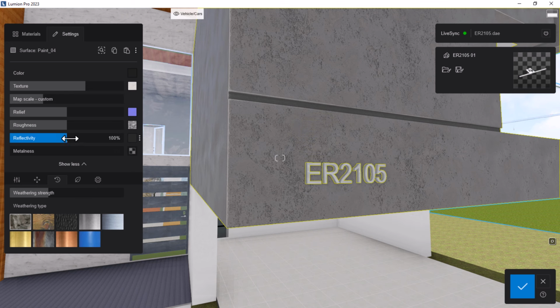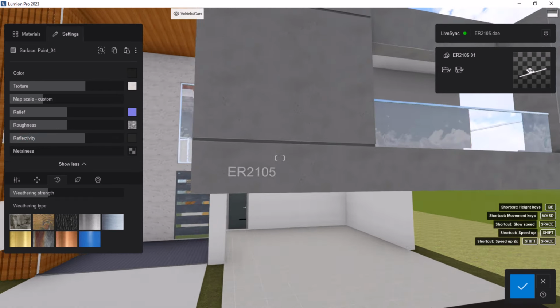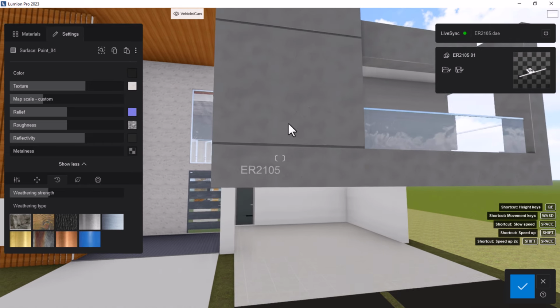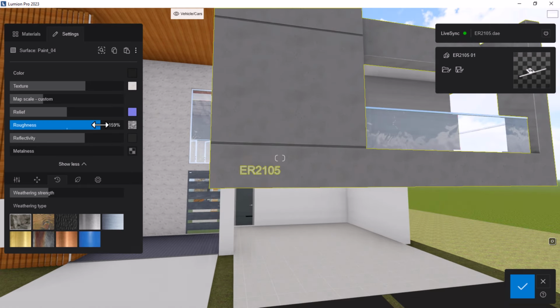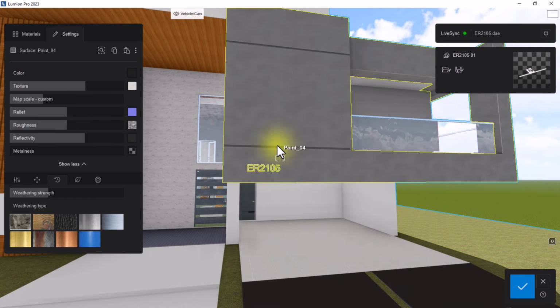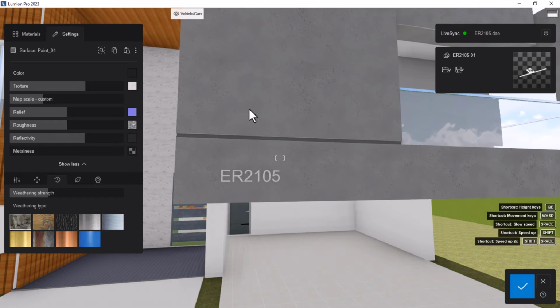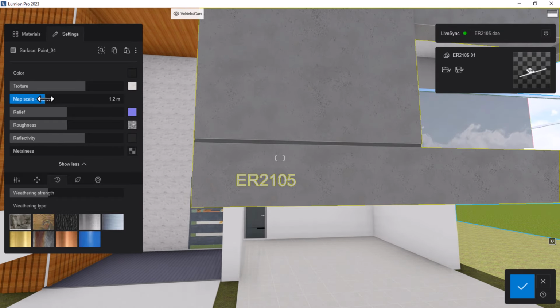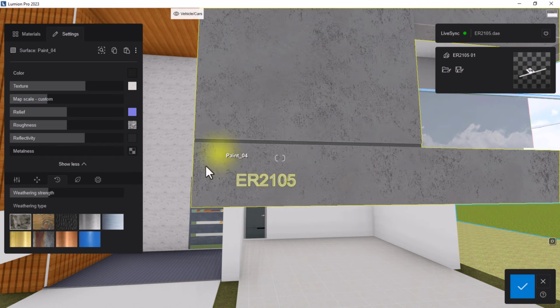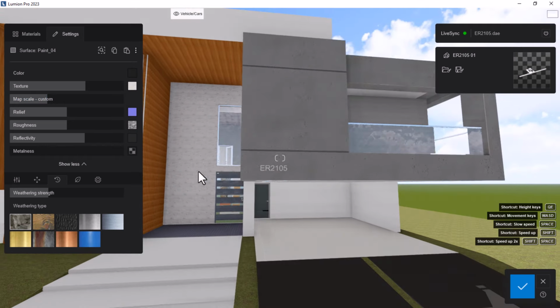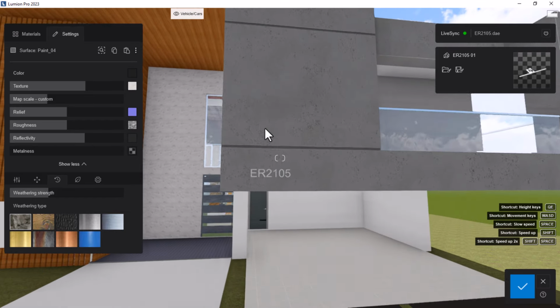If you want, you can increase the roughness and the reflectivity of the surface, because if you paint it, it will have some bit of reflection because it's paint. Maybe the roughness, no, let's just keep it around 50%. We can also change the scale of this, maybe bring it a bit higher if you want to expose your surfaces like that.